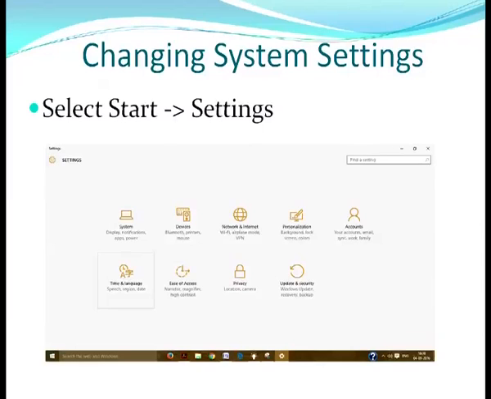Your slide here shows you the settings screen. To go to the settings screen, you simply click the settings option from the start menu. You get the screen as shown here. You have various options here like installing hardware, personalizing and so on. We'll be covering some of them right now in this video.